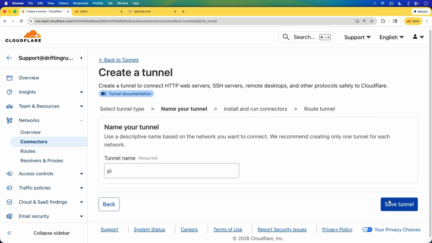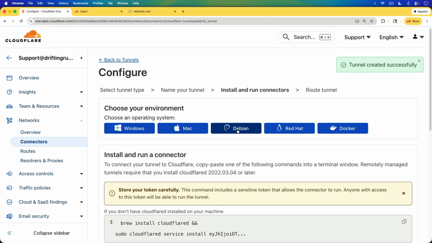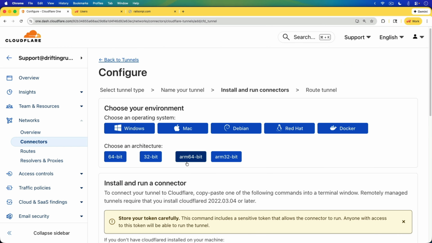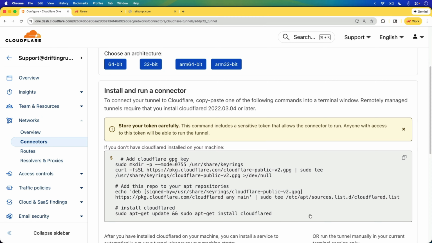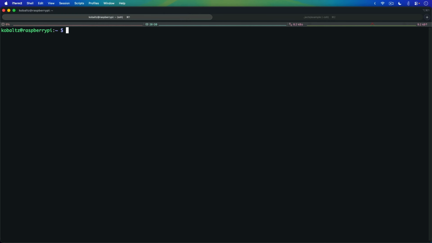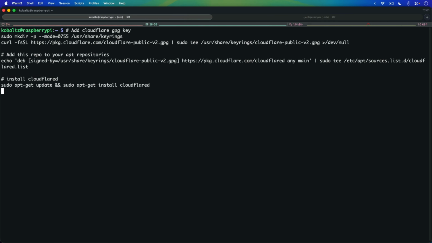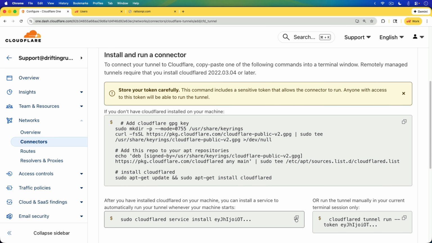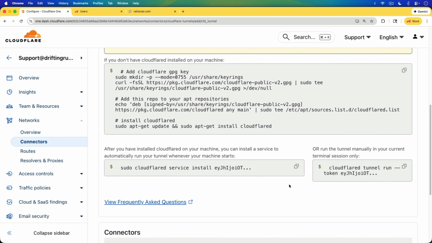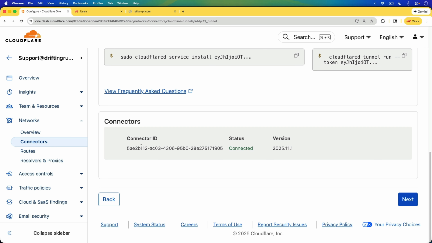I'll give my tunnel a name, and I'm just going to select the Debian, and we'll do an ARM64 since this is going to be installed on the Raspberry Pi. So I'm going to copy the script, and on the Raspberry Pi in a shell session, I'm going to paste this in. This is going to install the Cloudflare service, and after it's installed, we can copy the installation script, paste it in, and it should then be installed. And if it's installed correctly, you should see under the connectors that it's been connected.